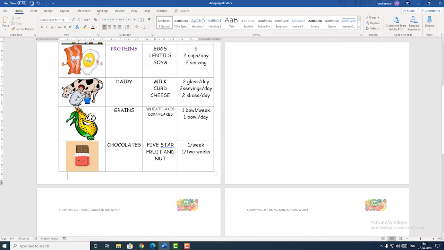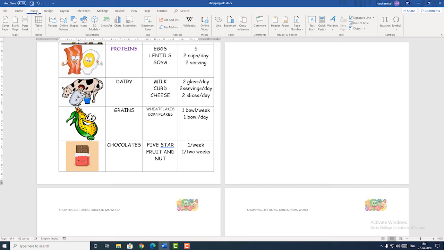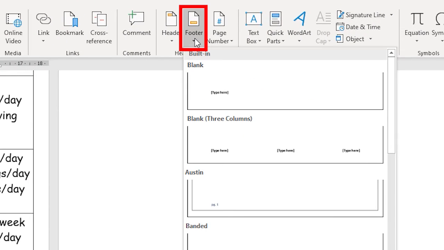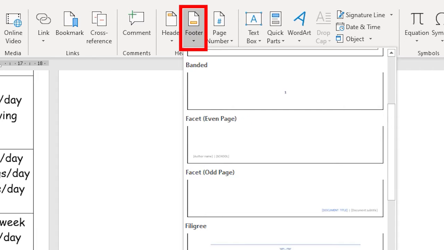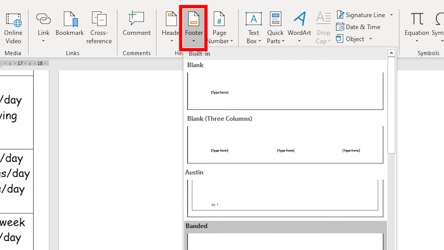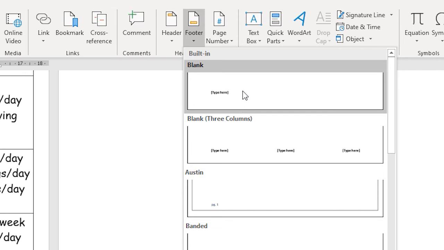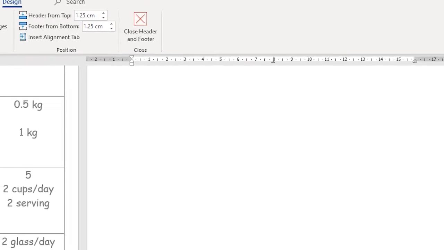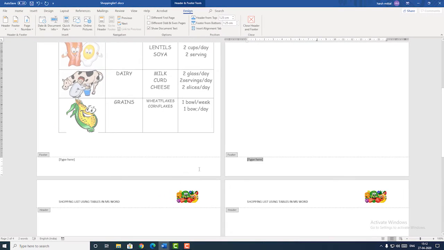Now from where do we get the footer? Again we go to the insert option, then we go to the header and footer group. In the header and footer group, this time we will select the footer option. Again we will get a lot of layouts for the footer. So you can have a blank footer, you can have a 3-column footer, you can have a branded footer, you can have various types of footer. I just want a blank footer. I'll include a footer here.